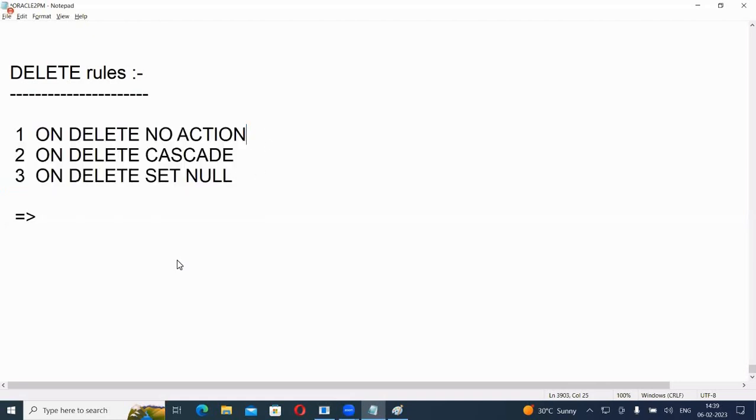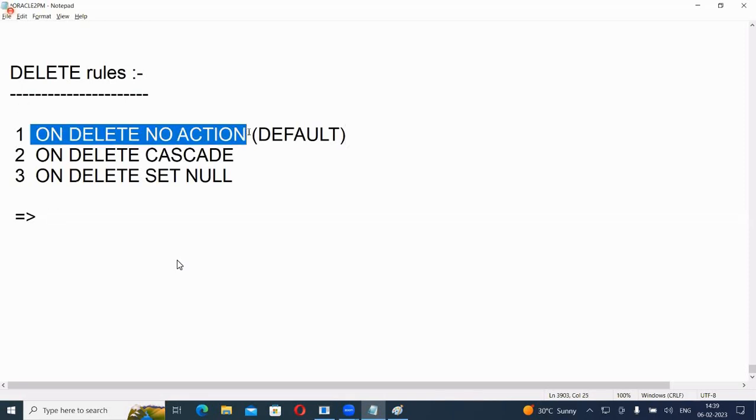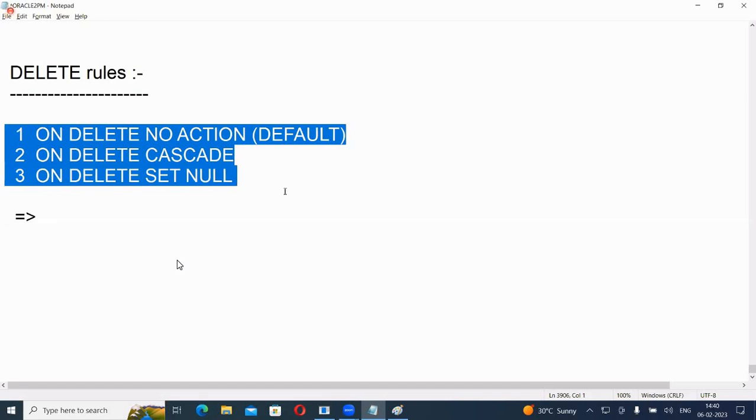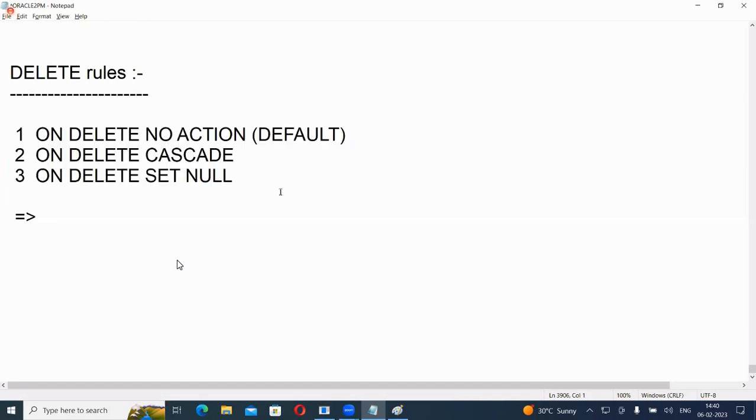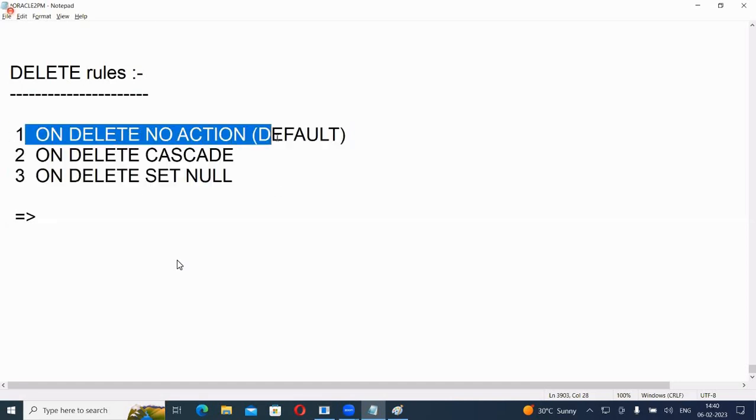And the default rule is on delete no action. Means if you don't declare any rule, by default Oracle takes on delete no action. If you declare a foreign key but don't declare any delete rule, by default Oracle takes what?